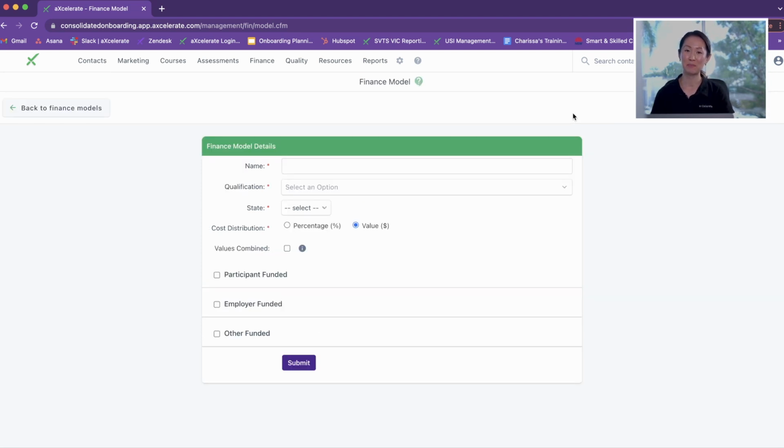I will now demonstrate how to create a couple of different finance models with different properties each. The first finance model I'm going to create is student funded, and it's costing $20 per unit for the student.